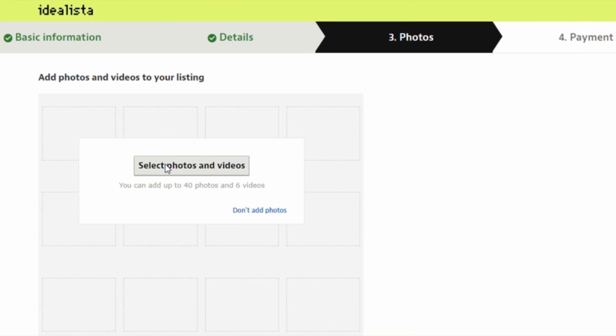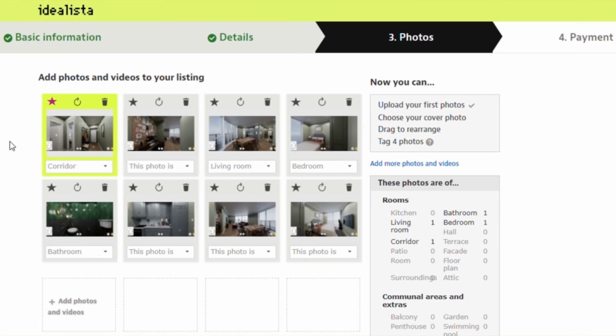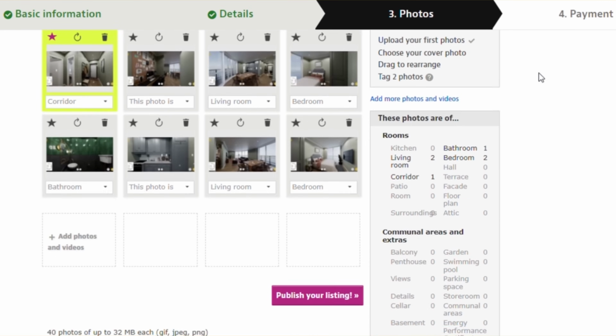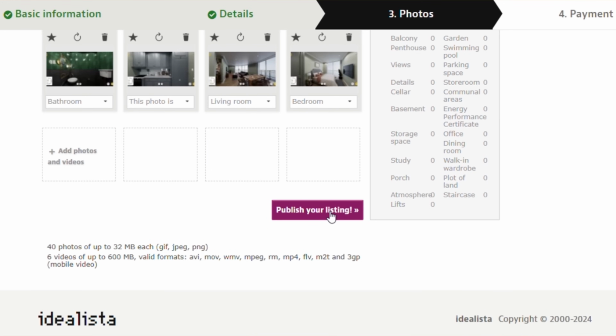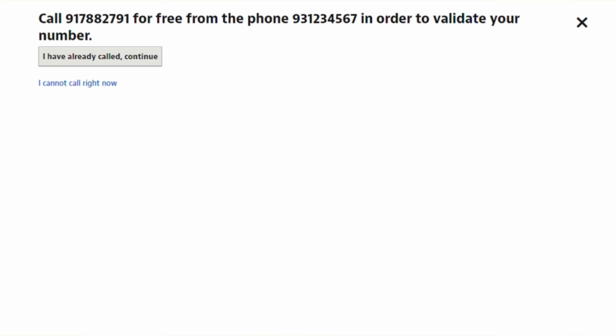Select high-quality photos of the apartment and upload them to the site. You can upload up to 40 photos and 6 videos. After uploading, click on Publish Your Listing and proceed to the fourth step, Payment. Contact Idealista representatives by phone to complete this step.